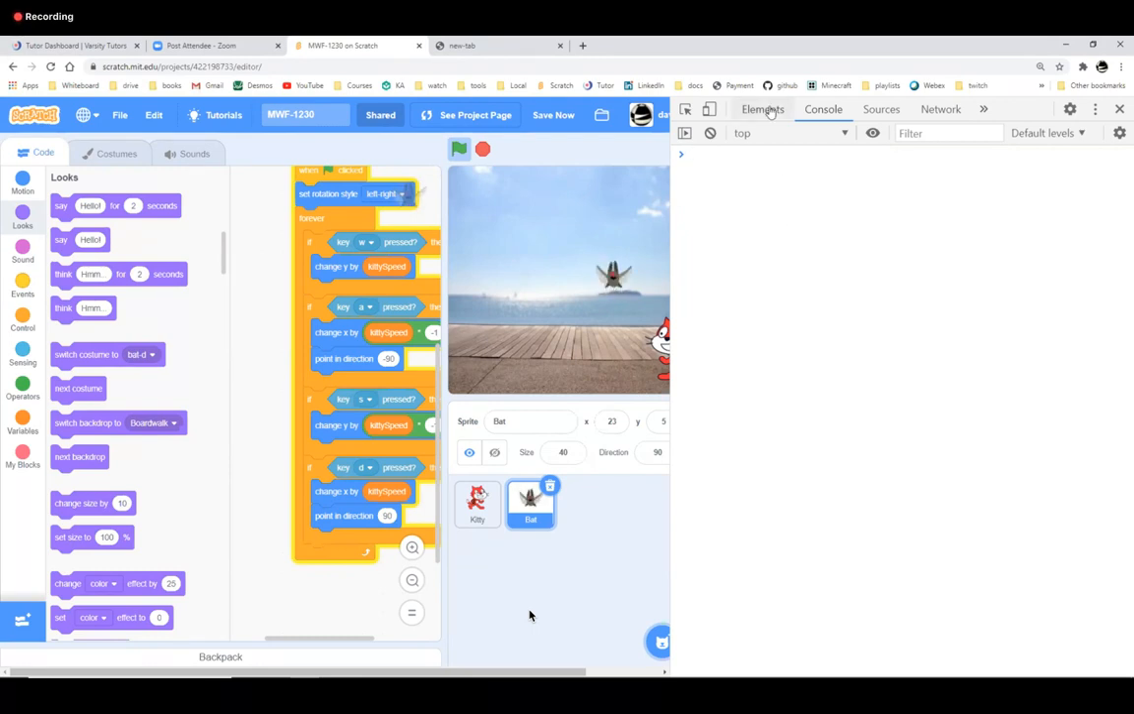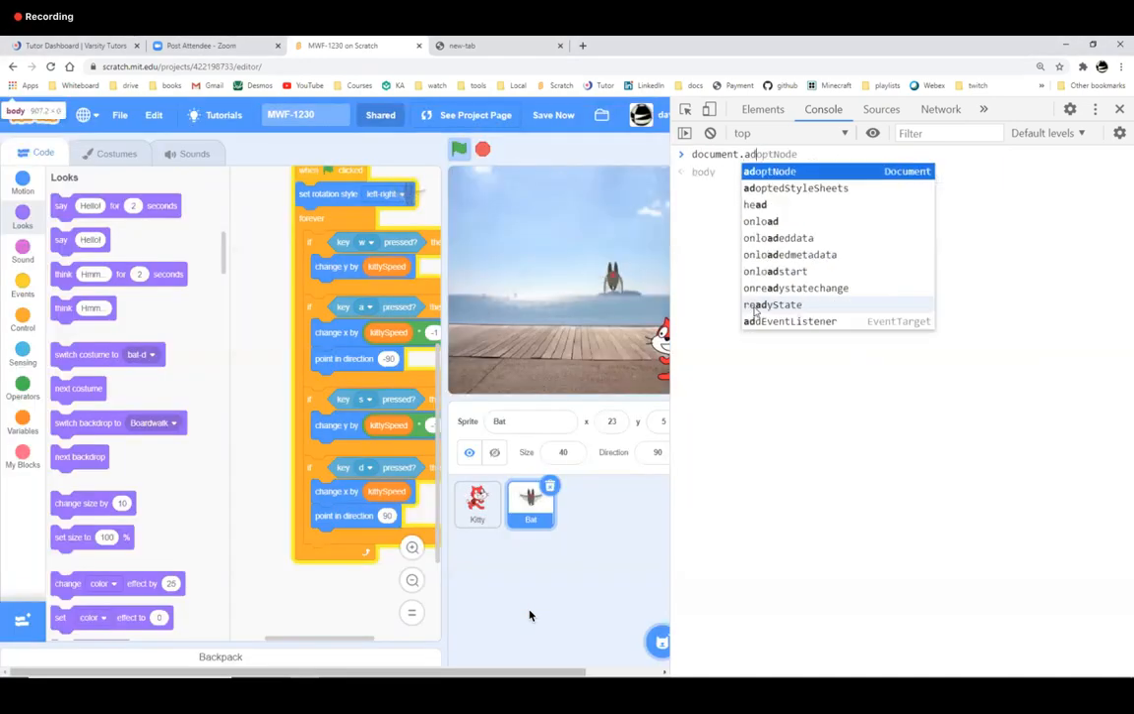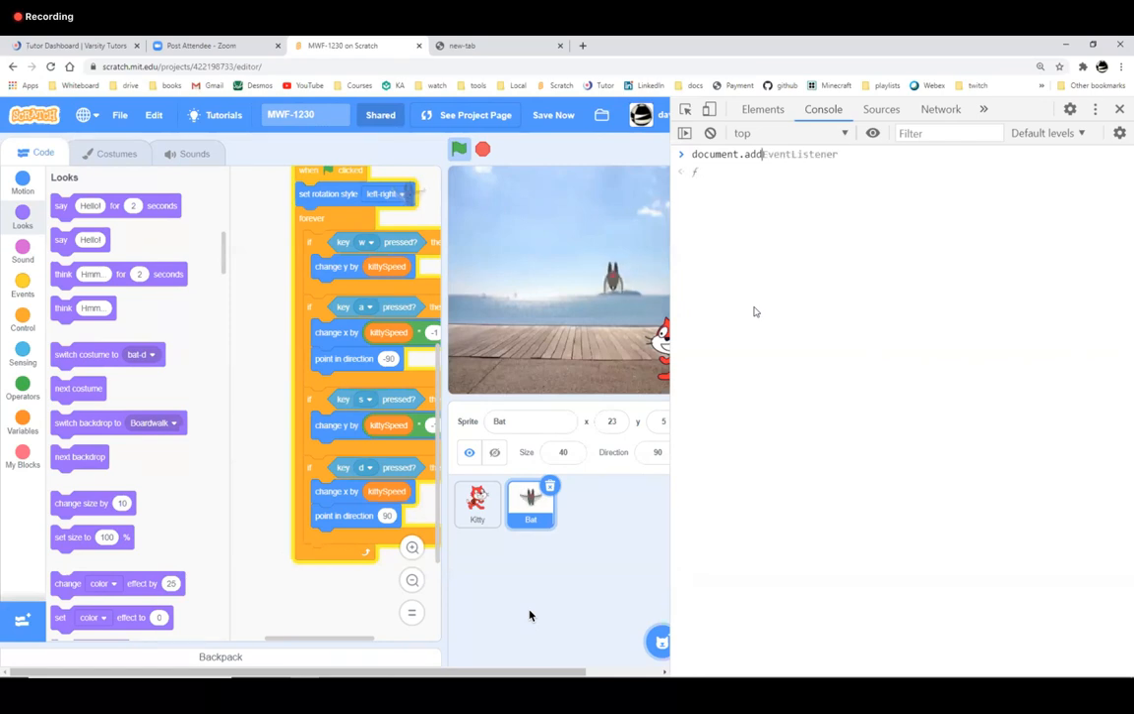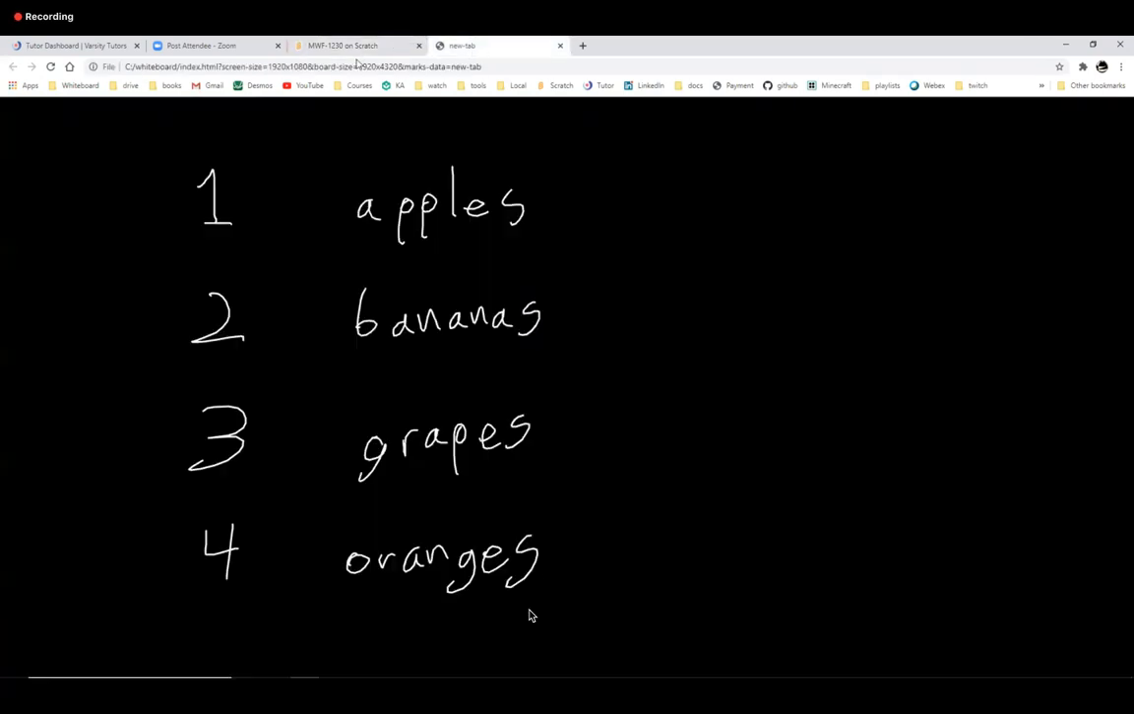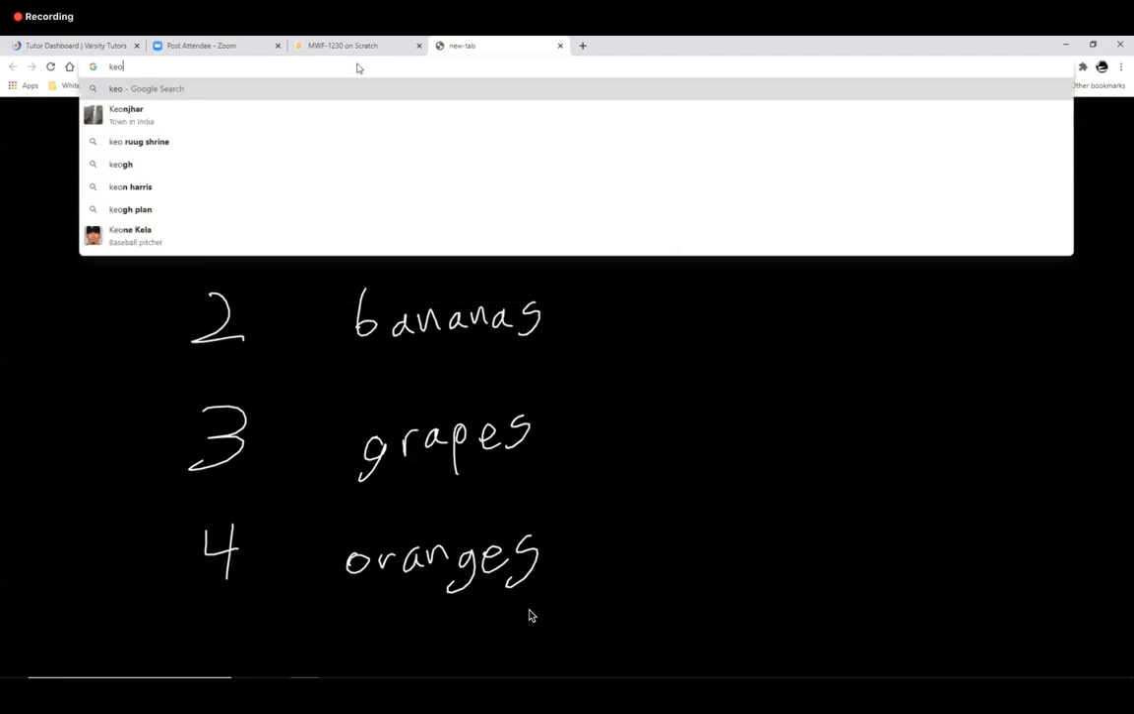So let's see. There's this whole thing called console log. That's what I was trying to do here. Let me see if I can just recreate this. So if I say document, add event listener, okay? And I guess I'll say, oh man, key press, key down. How do I do this? I forgot already. Keyboard events.